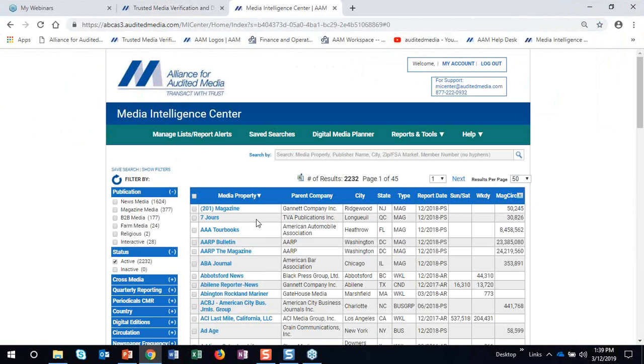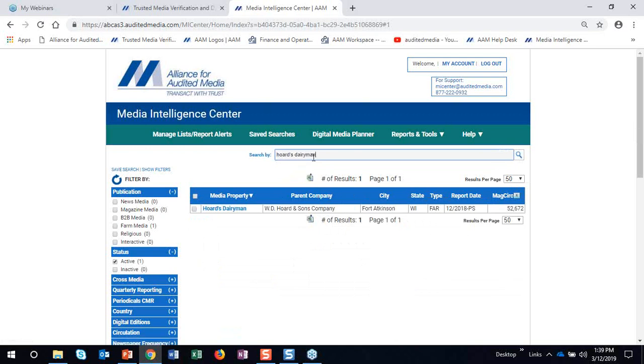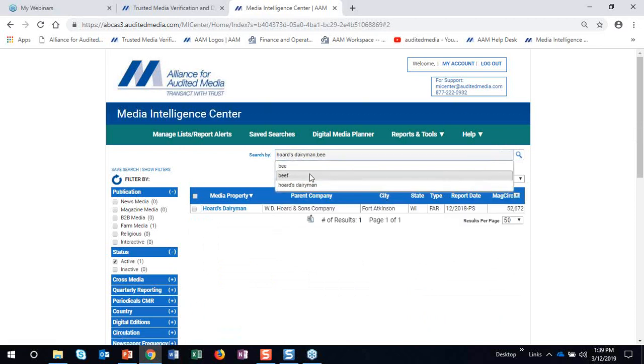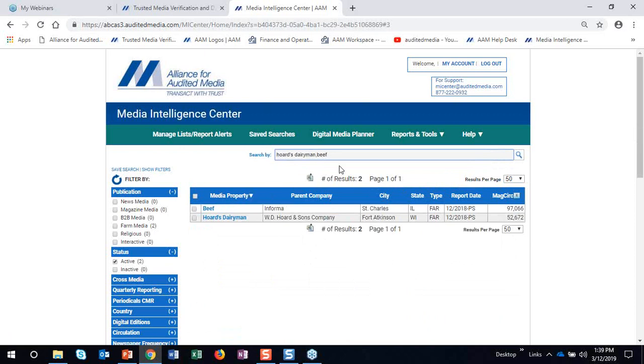When you go into the Media Intelligence Center, you can just start typing in a title. So I'm going to do Hoard's Dairyman. Now if I want to look up another title, it'd be comma, no space, and if I start typing in beef, it'll start popping up. And so I see those two titles. And if I wanted to add another title, it's comma, no space. So that's how you can bring up titles just using the search bar.